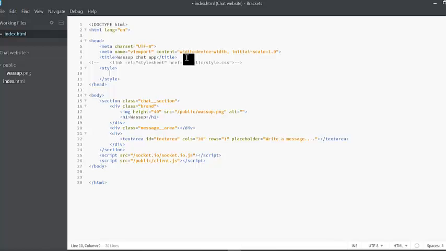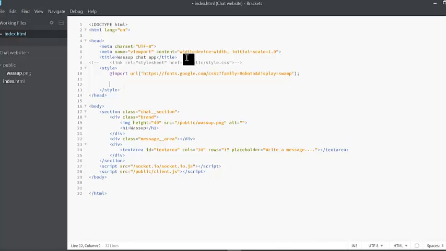First, we will be importing the fonts. So @import url in single quotes, I'll type https://fonts.google.com/css2?family=Roboto&display=swap, and the semicolon as we do in the style.css.